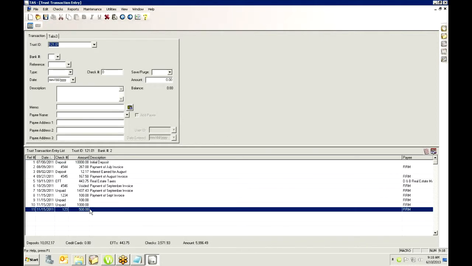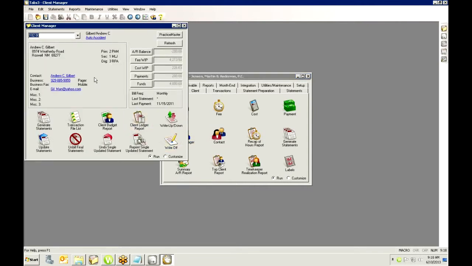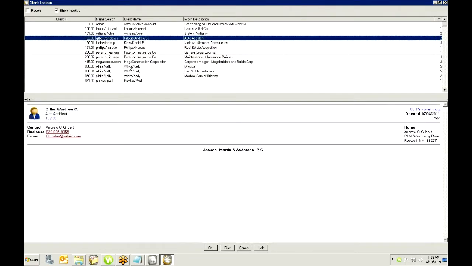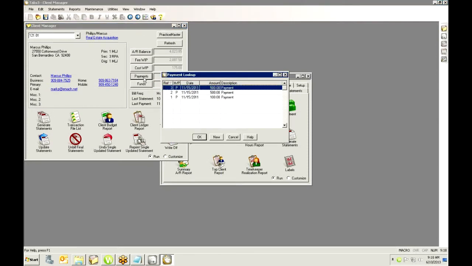Now we show our $500 payment here, and if I go into Tabs, hopefully this is set up here, we'll go into our client manager. We will look at Marcus Phillips, and if I look at my payments, there's my $500 payment that came in from Trust. And I had some other ones out here as test data, but there's the one that I have that came over automatically, and it will show up here.